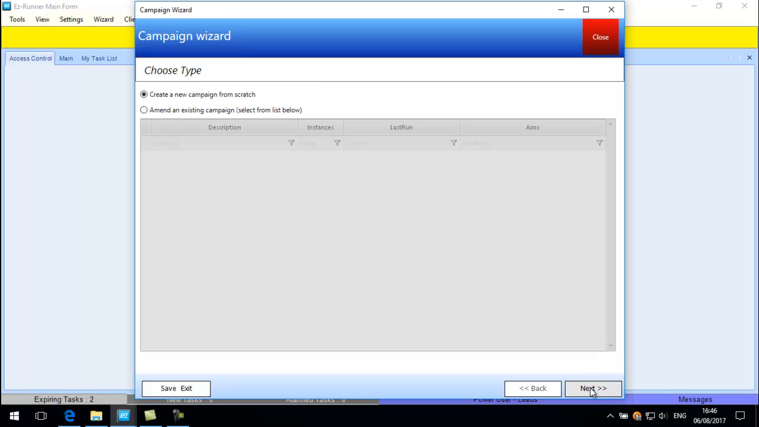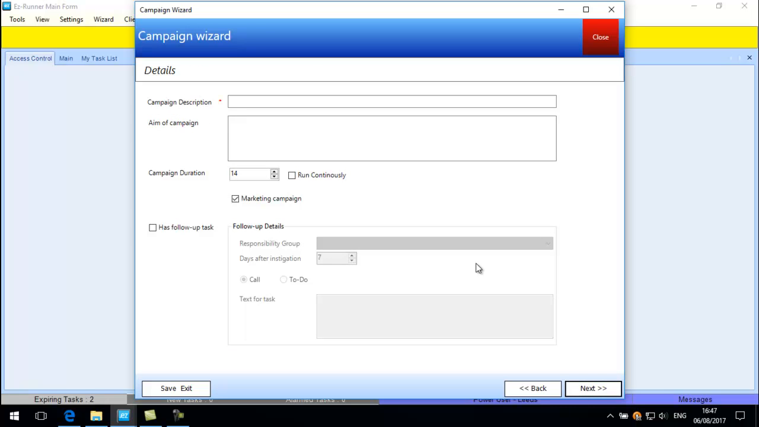So I'm going to click there and click on next, and that moves me on. My first thing I need to do is give my campaign a name, and I think we'll go with August newsletter. The name of the campaign really just helps me pick it out in my reporting and so on. I can also put a little more of a description here with the aim of my campaign. So I could say August newsletter sent to all live members, for example.